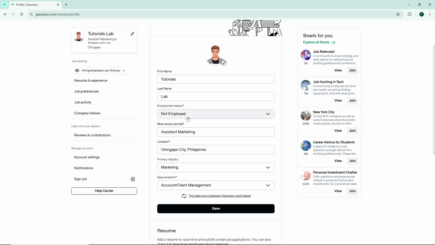Next, below the employment status, enter your job title in the field provided. Be specific here, as this information helps match you with positions that align with your experience. Below your job title, enter your employer. This shows where you currently work or where you last worked, adding credibility to your profile.